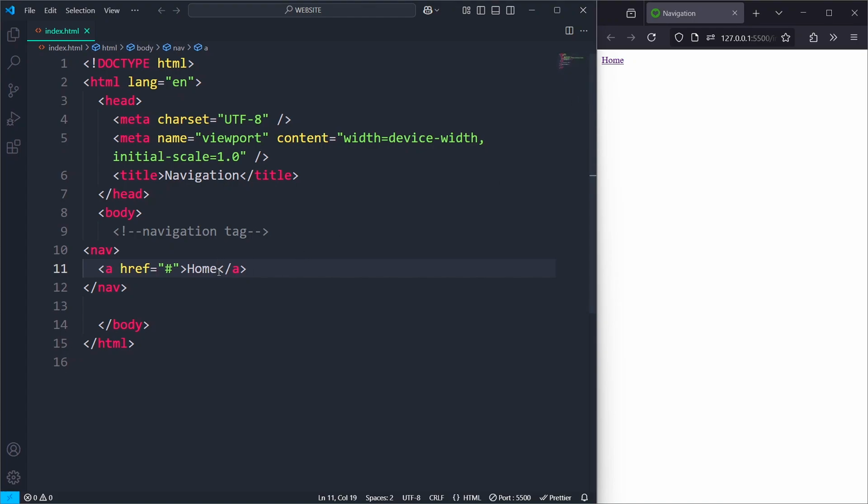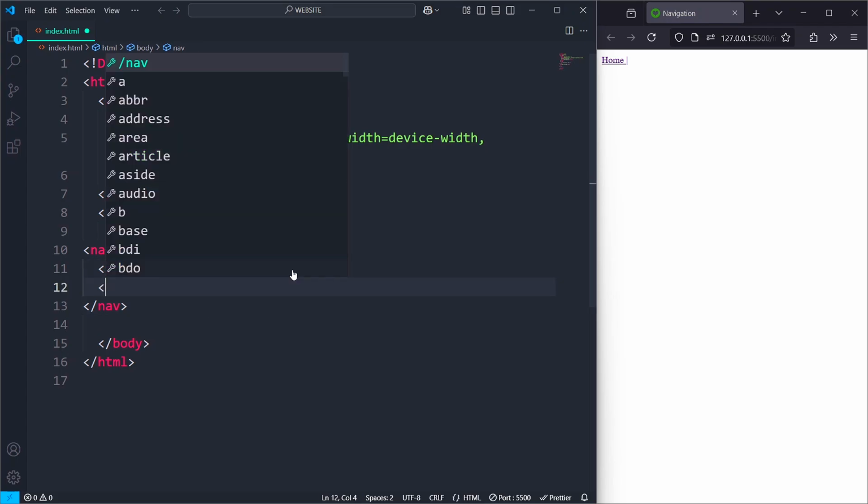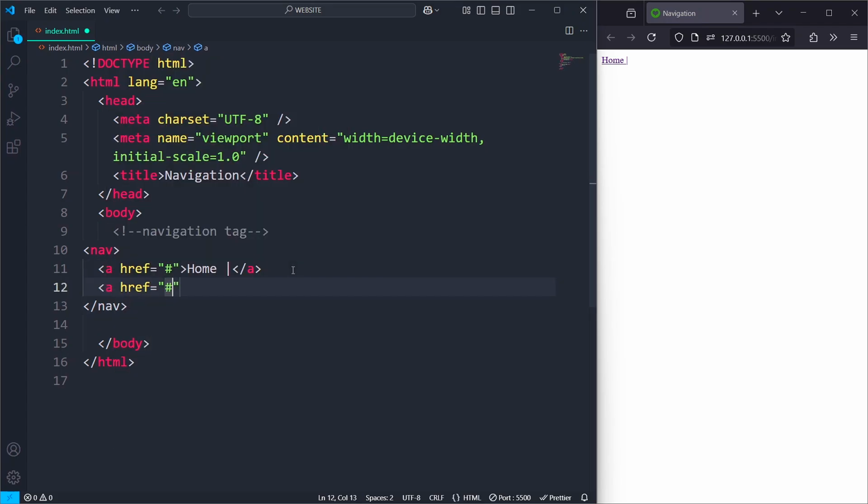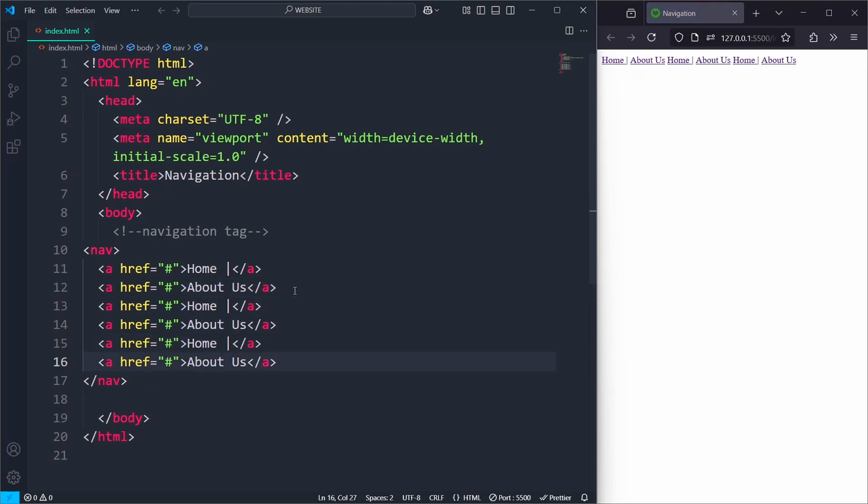I'm going to put in a divider here and move on to the next link. The next link will be about us. So I'm going to write about us here. And then I'm going to copy these two and duplicate them multiple times. And I'm going to change their contents.